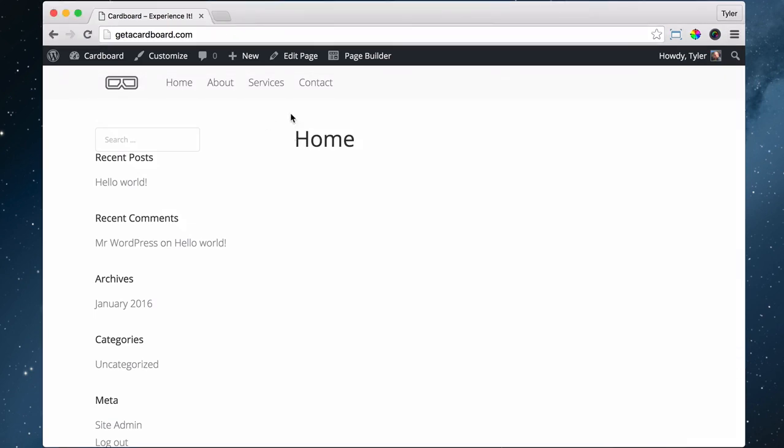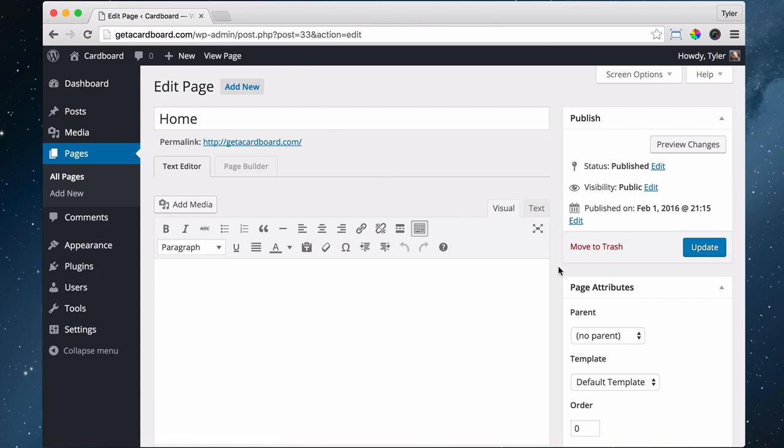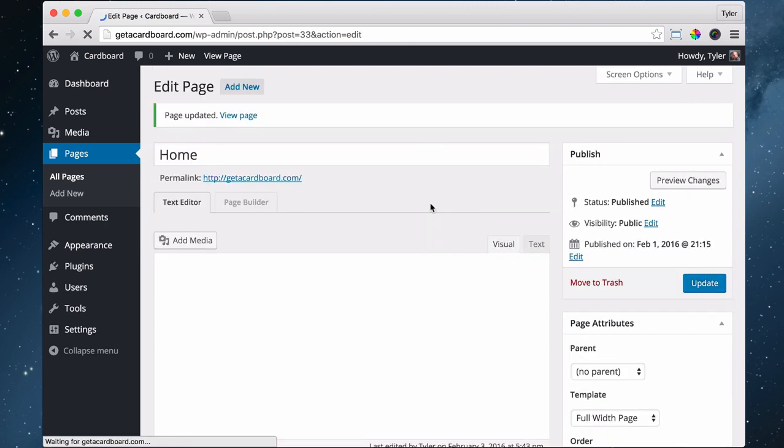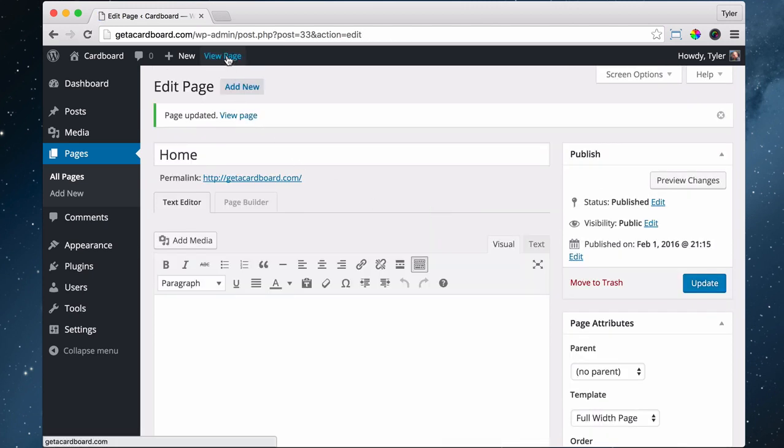So all we have to do is click on Edit Page, and we scroll down right here under Template on the right, and we make it Full Width Page, and we click on Update.